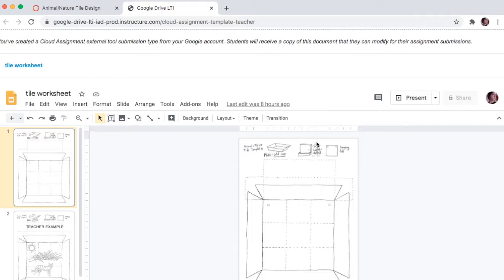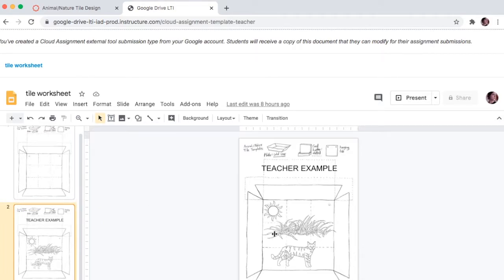And if you were to make a card holder, you would use this dotted line here as well. But for right now, we're just going to think about a hanging tile, the third option. So we're only going to focus on this square right here. On the next page is my teacher example. I have images borrowed from the internet for this example.